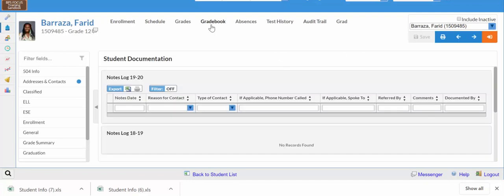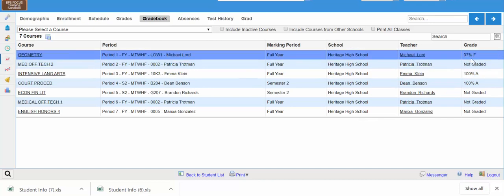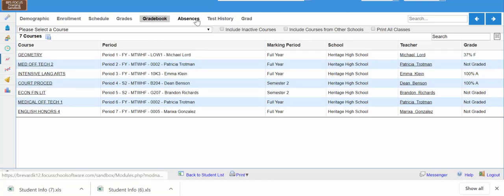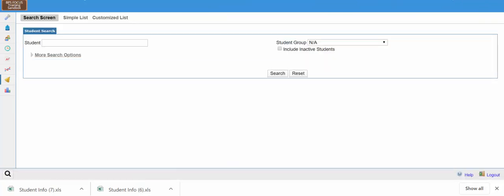I can go to gradebook. Here are their current gradebook averages, and we see there is the 37%. I can look at their absences, and now I can see, oh boy, yes, here we go. We have those absences, 27 periods absent. So that is how I do that. I can X that student out by clicking out here to bring me back to my search list.